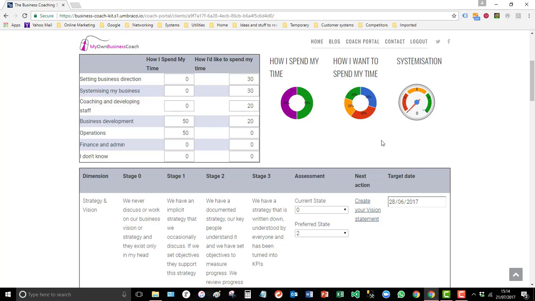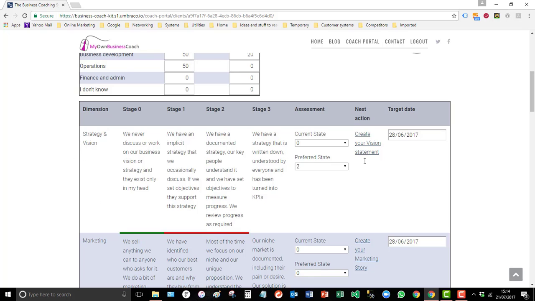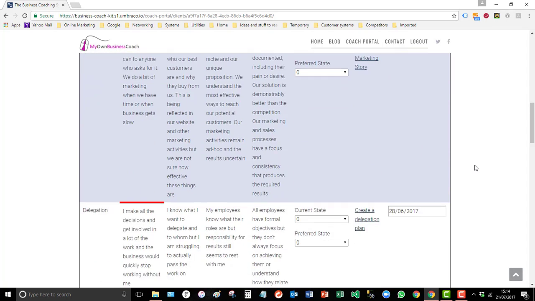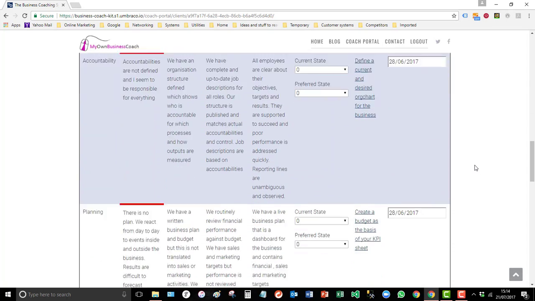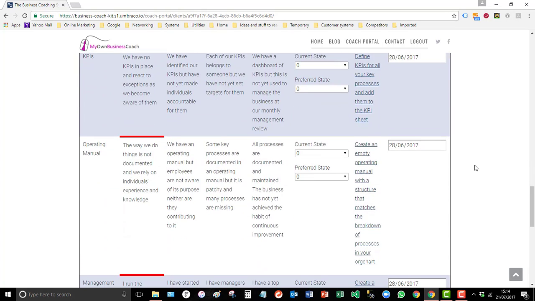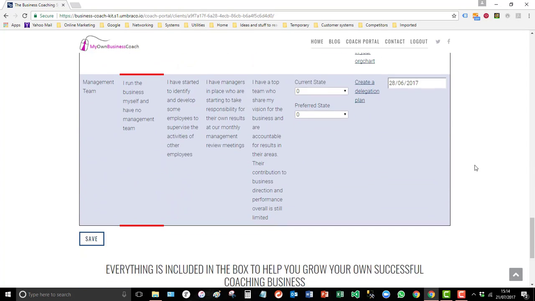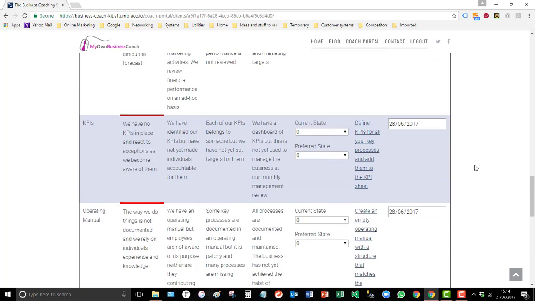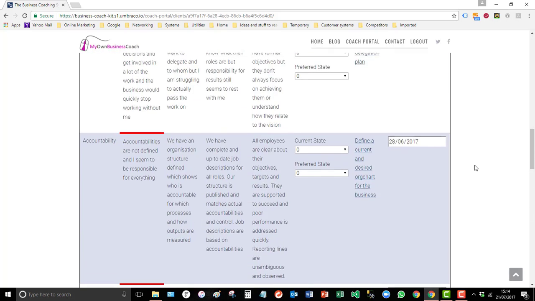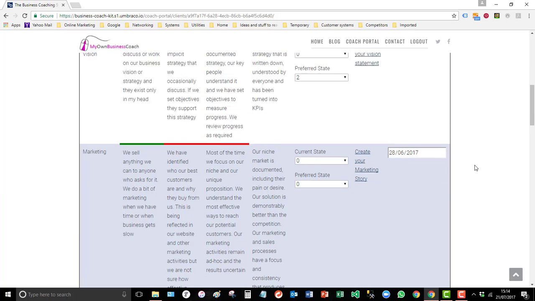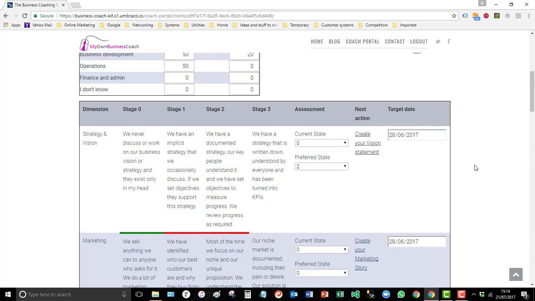So the actual planner has these dimensions down here: strategy and vision, marketing, delegation, accountability, planning, KPIs, operating manual, and management team. You can work with your client on all or any of those areas. Usually you'll focus on a particular area that they feel most strongly about or that they feel is weakest, but if you wanted to, you could go down and set actions for all of those.